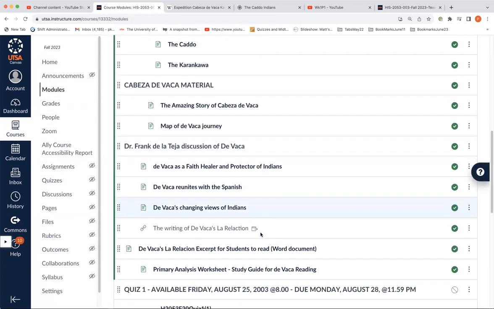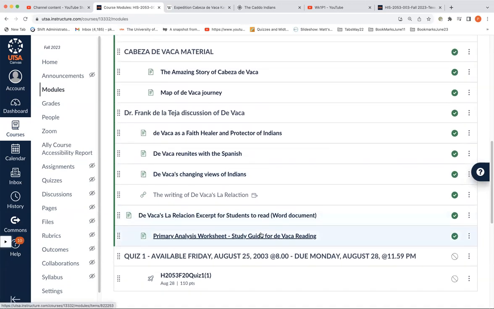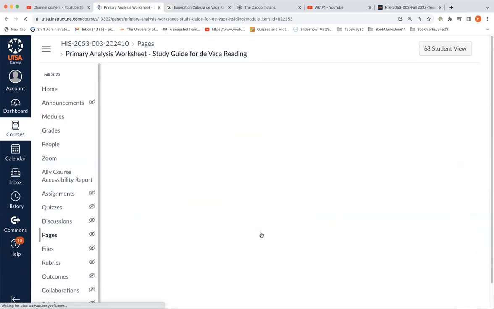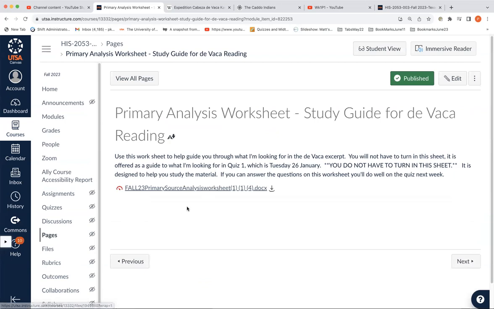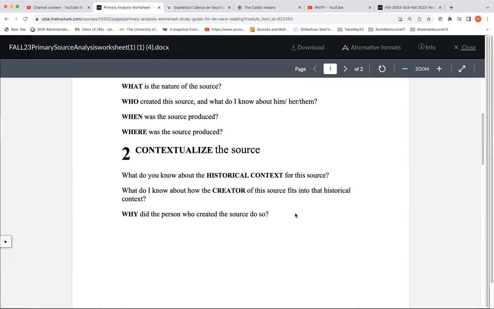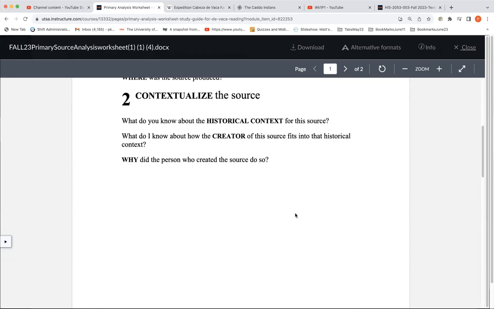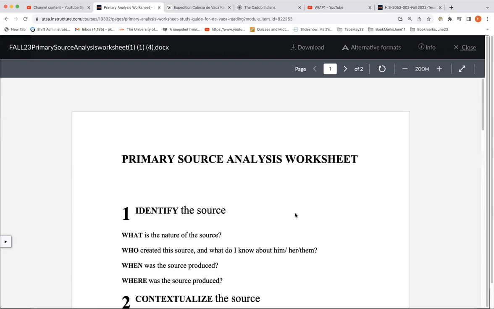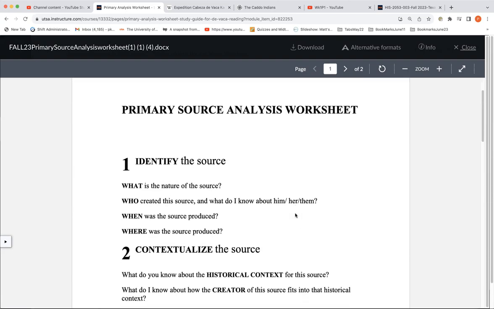Then I give you a primary source analysis worksheet. Basically, I'm just trying to guide you on how to study the de Vaca excerpt that I'm having you read. You don't have to turn in that worksheet. Just take a look at it though, because I'm telling you what I'm looking for in the primary document that you're reading. A primary document is something written by a historical character themselves. So this is just to guide you as you read the de Vaca material.